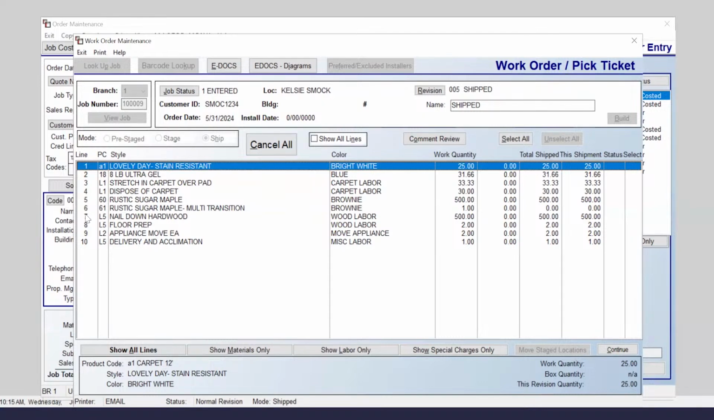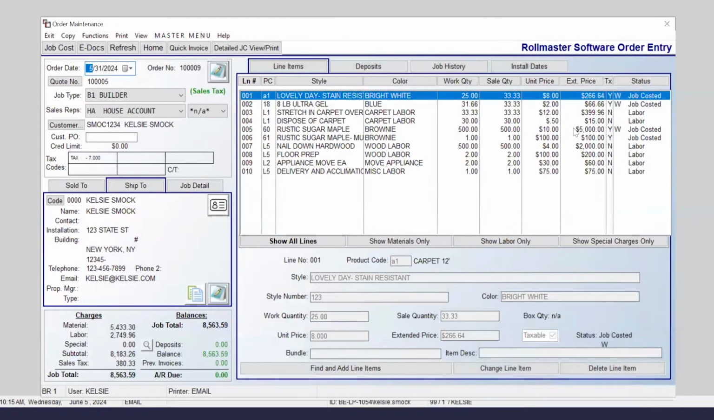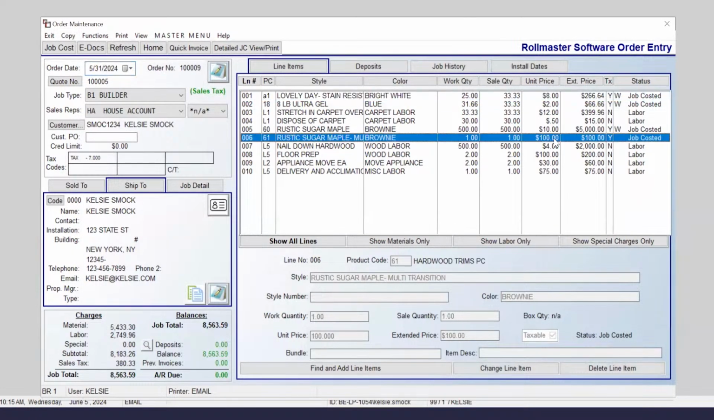If I needed to print a new copy of my work order, I can also do it right from this screen by coming to print and reprint work order pick ticket. I'm going to get out of here. And something to note is that this is that transition piece that we returned. So you can see it no longer has that capital W in here. If I do want to go ahead and remove this from the job, I'll want to be sure to unassign it and delete it from here if needed.